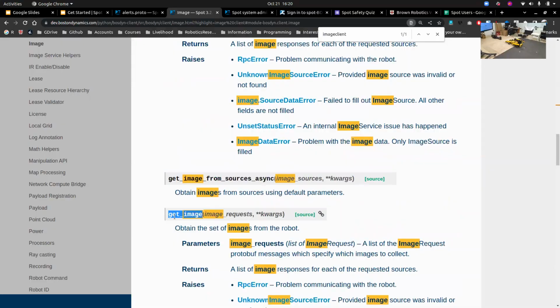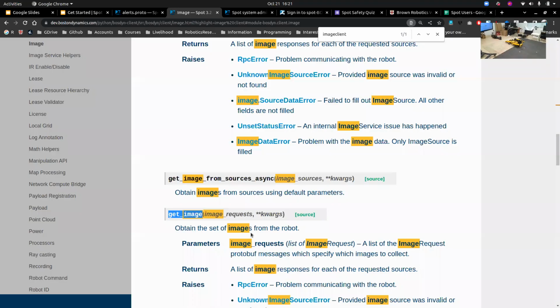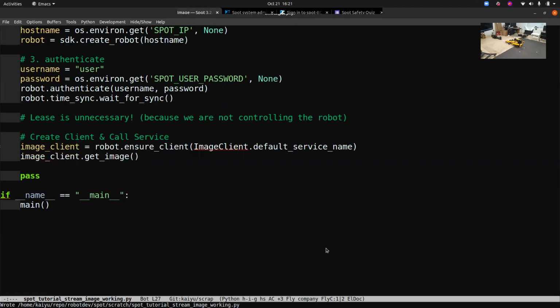So what we're going to do is, this is the image client, and then we call the get image method. What we need to pass in is a list of image requests. So what you're going to basically do is create some kind of image request.